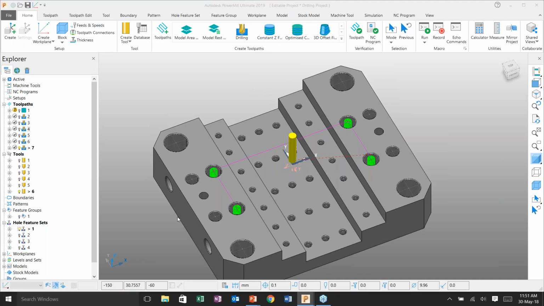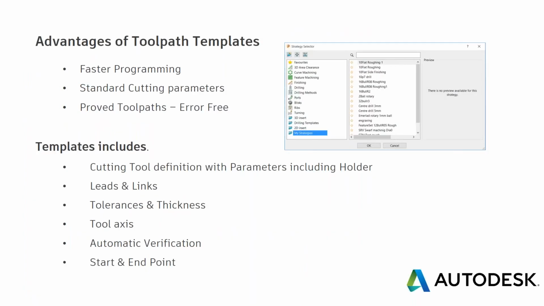Back to your slide. As we had seen, the toolpath template helps you to do the programming really fast. And as I told you, it has predefined parameters, so it is standard across your shop floor. Different programmers get the same output for the toolpath operation. As it is an approved toolpath, it's error free.